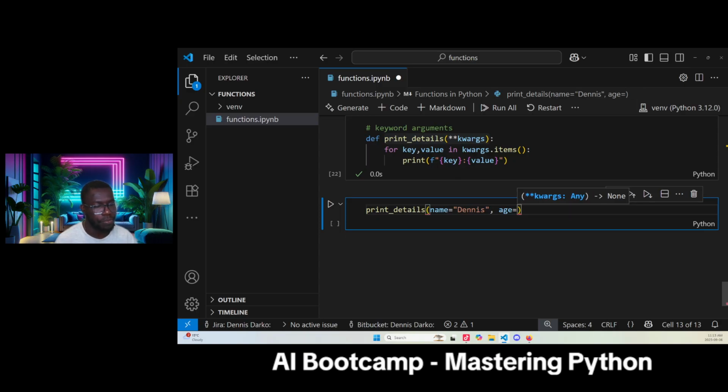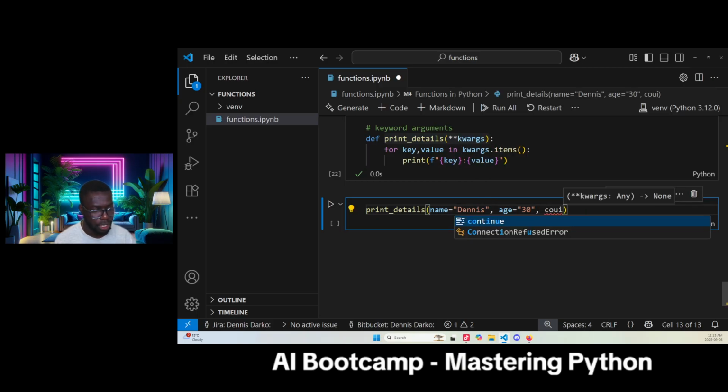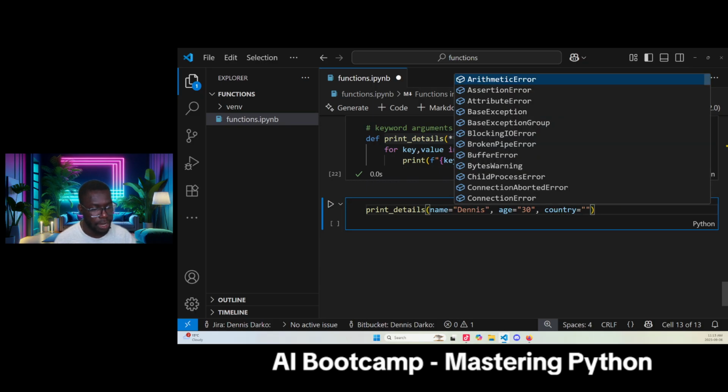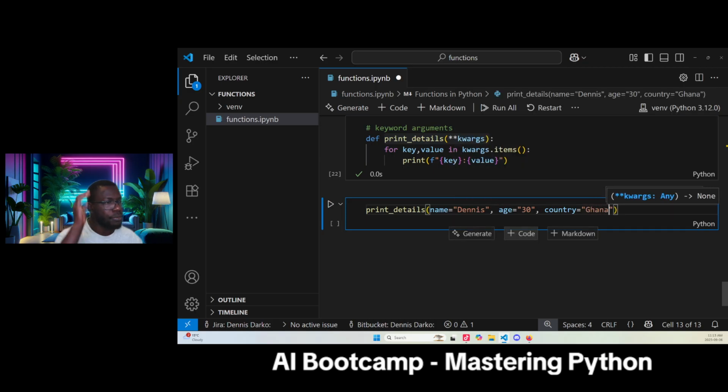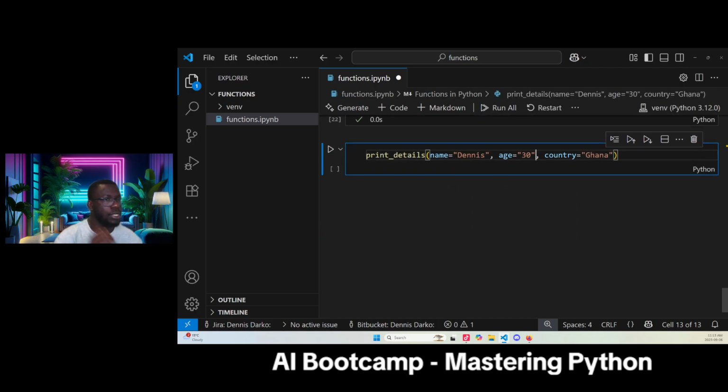Let me put it in a string so we don't have any issue. So 30, comma, what again? Let's say the country is equal to, what's the country? Let's say Ghana, right? Ghana. So you see, print details.